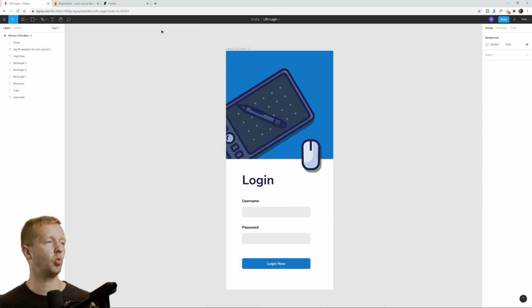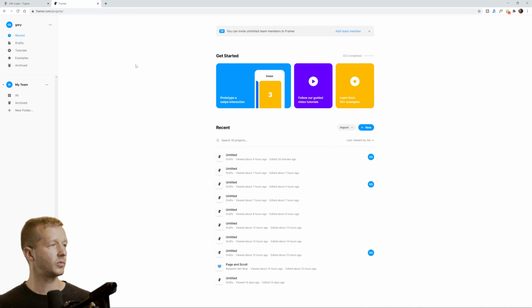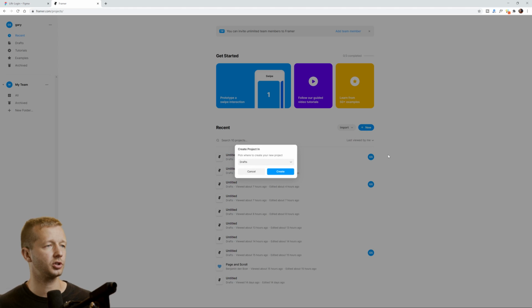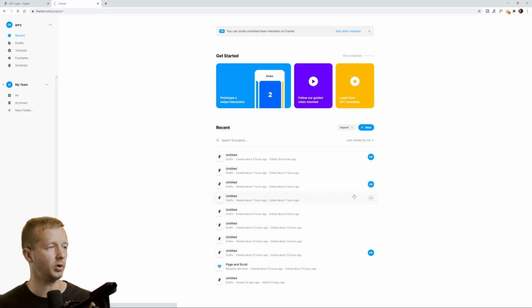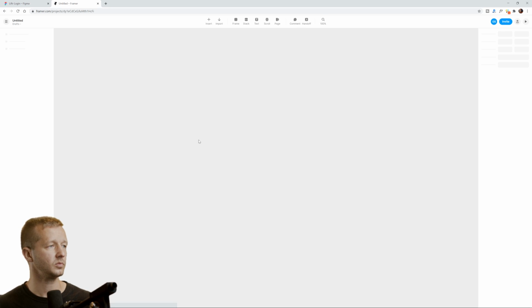All right. So if you're working in Figma and you want to import something, you want to save it and copy the URL. And then in Framer, after you create your account, we want to come here and just click on New. And we'll hit Create there. And here we go. Here is the interface.